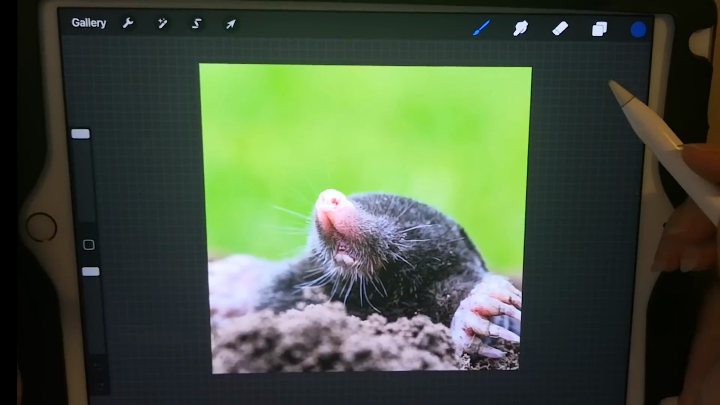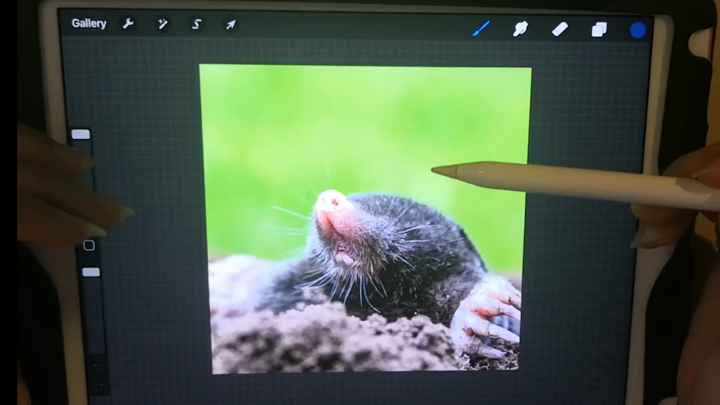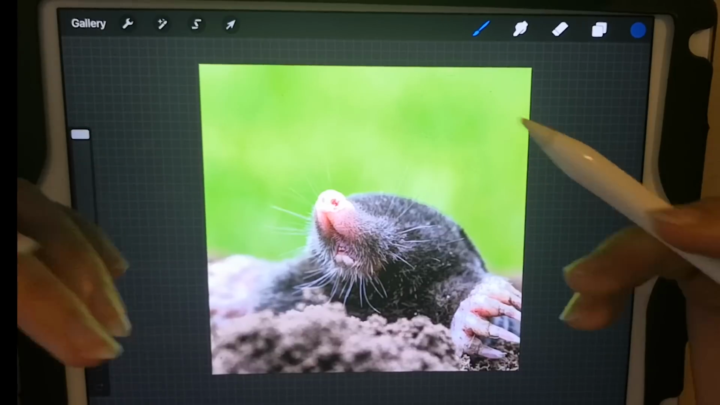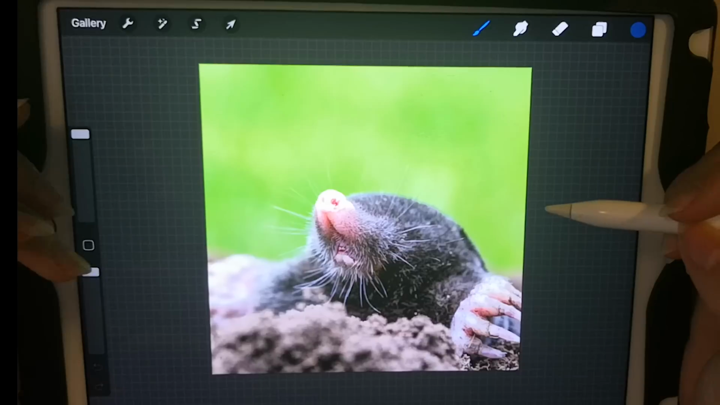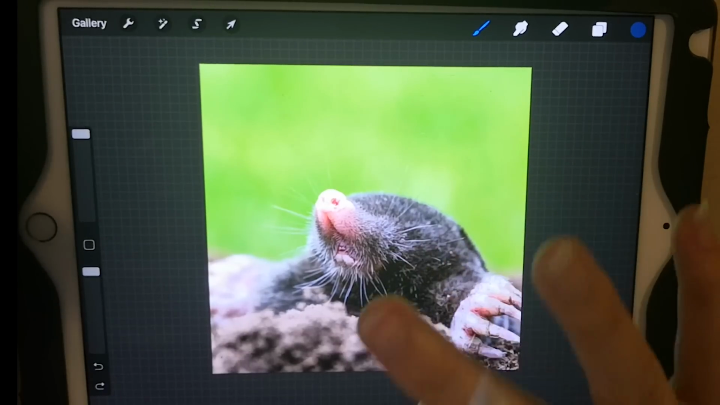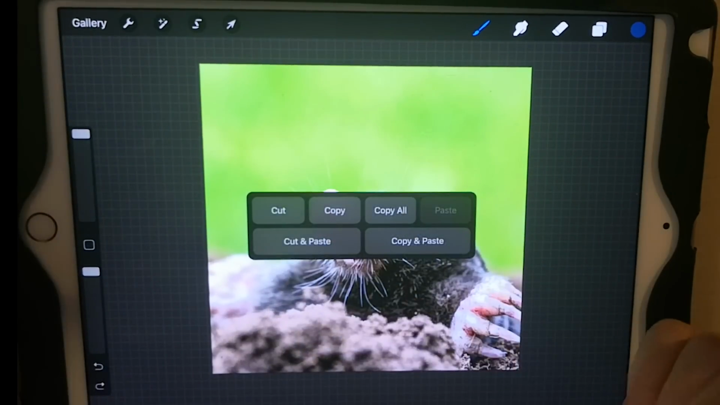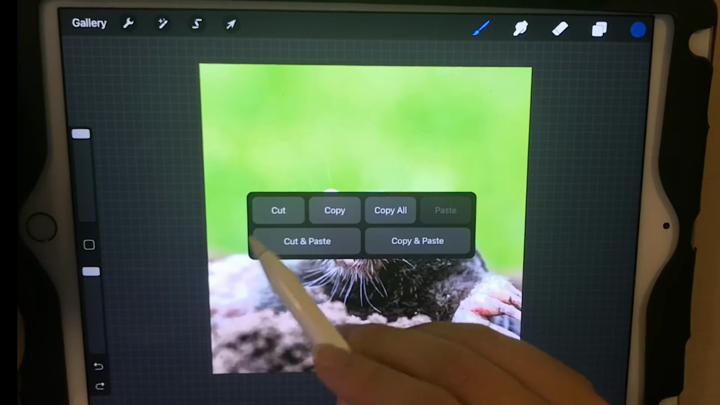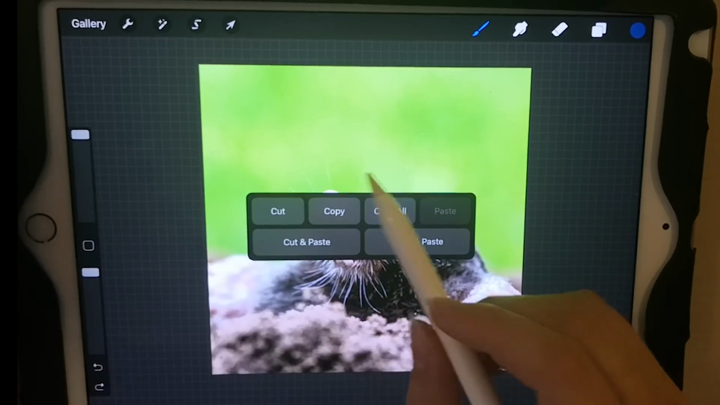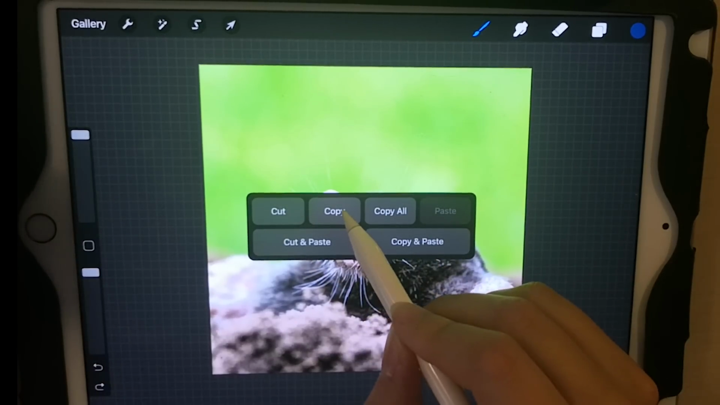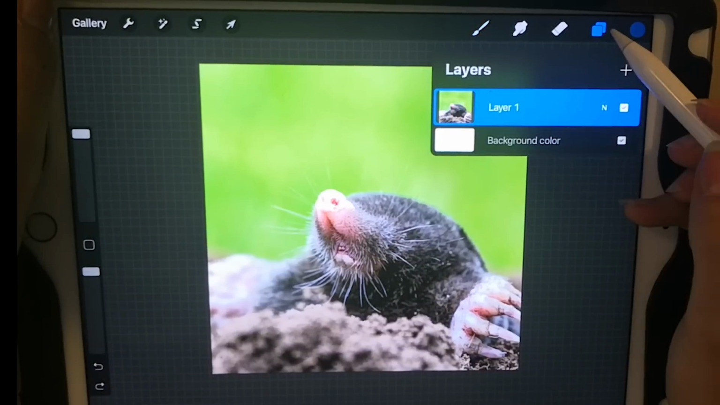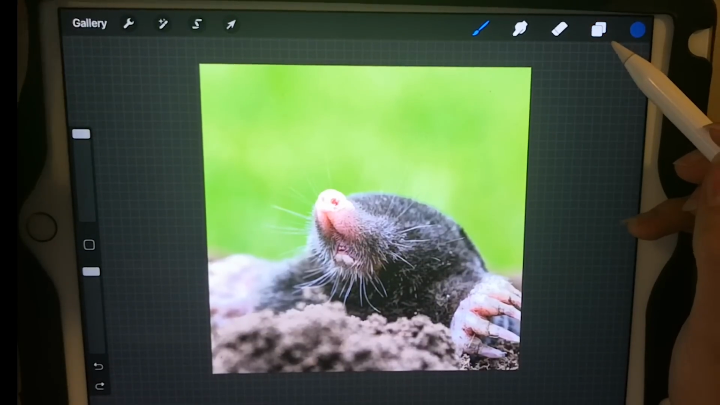So here we go. What I do is then I want to sort of clip this picture or cut it into the drawing that I'm going to do, or into the canvas that I'm going to be working on. So I press this icon and then I take 3 fingers, I slide down, and I get this little menu. I have a lot of options here. I can cut and paste, I can copy paste, and what I want to use here is just copy. So I copy this layer, which is obviously the layer that I have my picture on.